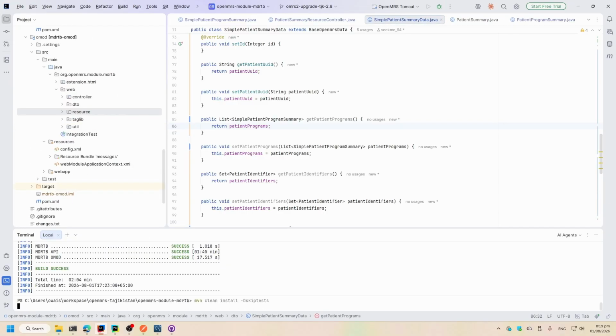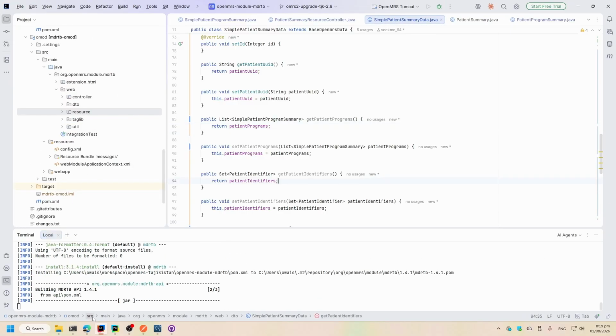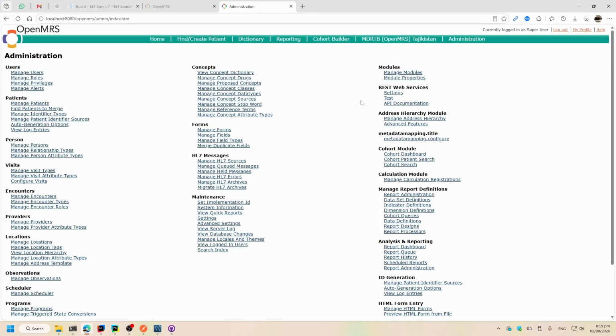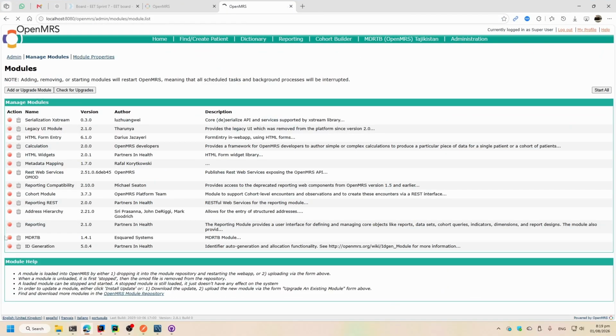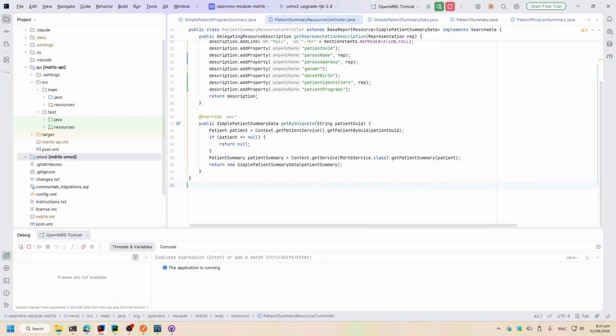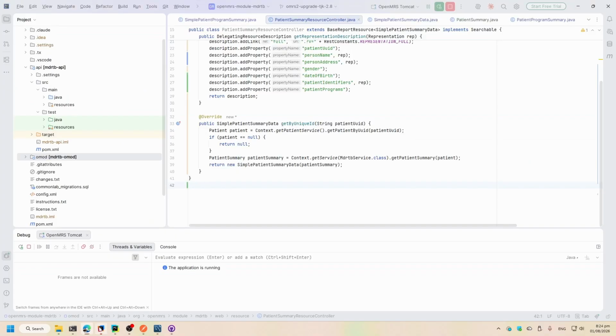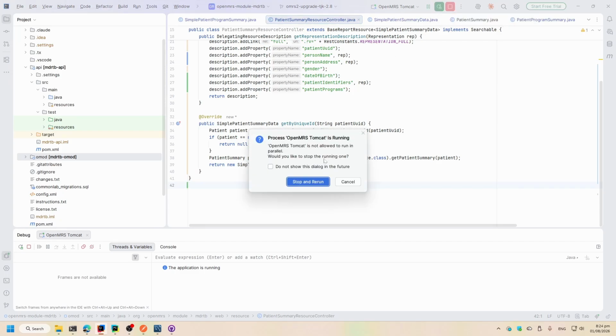We will have to go another round of redeployment. By now I think you know the drill. So now I have rebuilt the module, redeployed it, and I'm going to rerun.